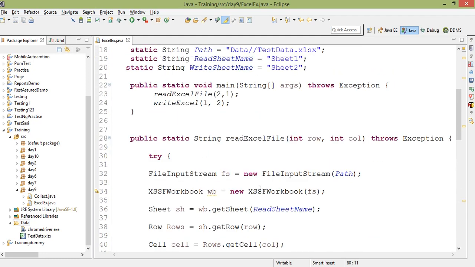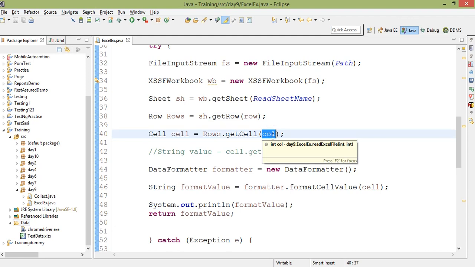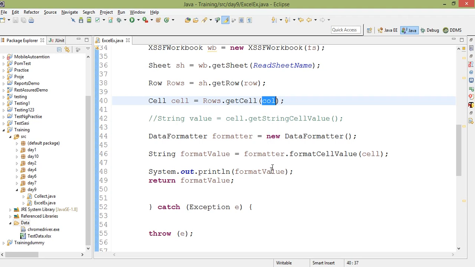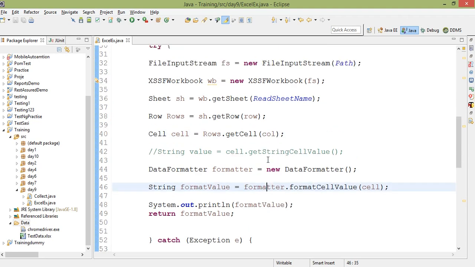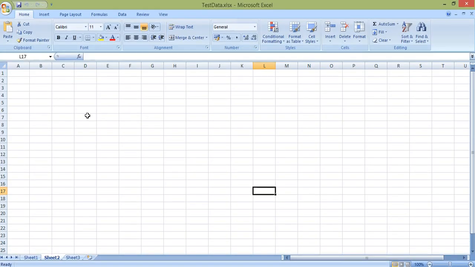Here when I pass the values 1, 2, I'm passing row number 1 and column number 2. It will go here: 1 will be passed as the row, 2 will be passed as the column, and in setCellValue I have passed "test writing". So this will be written in the sheet, somewhere here at 1,2. It will be writing in this place.